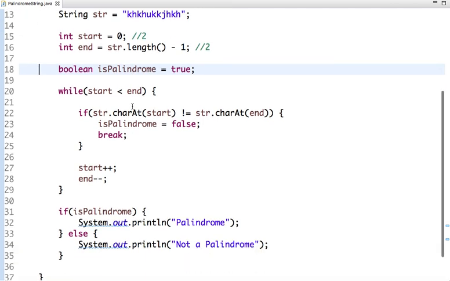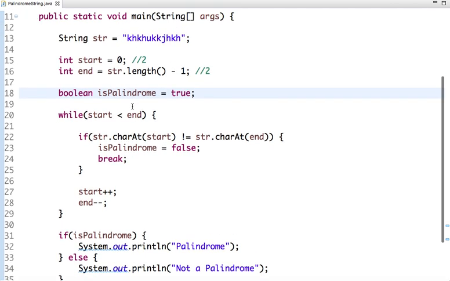So this is the logic to check whether a string is palindrome or not. I prefer, instead of reversing a string and then comparing it with the original string, to use this logic to check whether a string is palindrome or not.